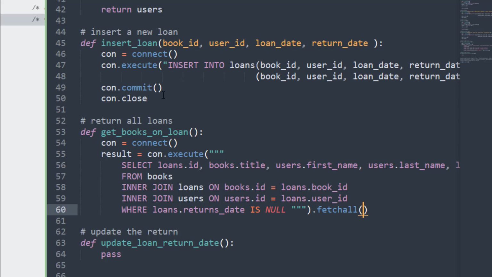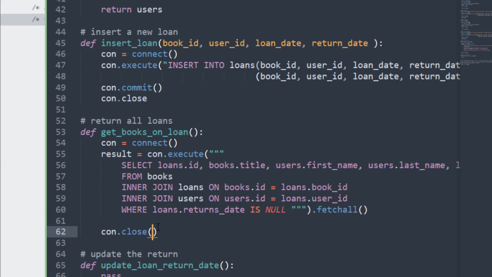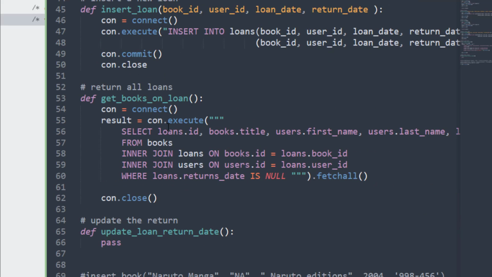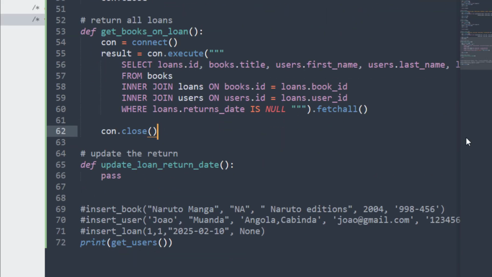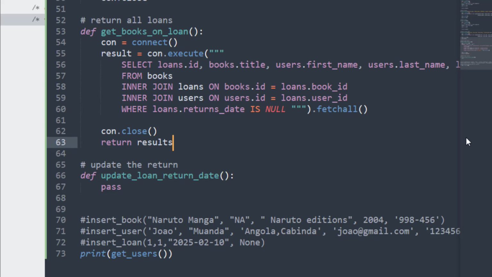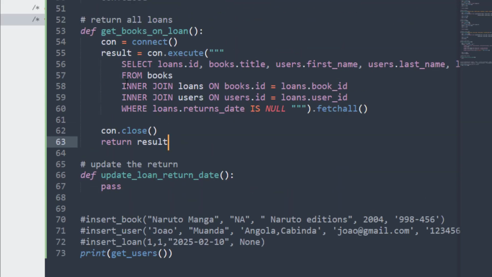So all of this, let's say .fetchall, open and close this way. Perfect. And let's do con.commit and con.close. Actually, sorry, we don't need commit, because we are not inserting anything. Con.close, I forgot this. Then what are we going to return? Result, not results, but result. Return result. Perfecto.